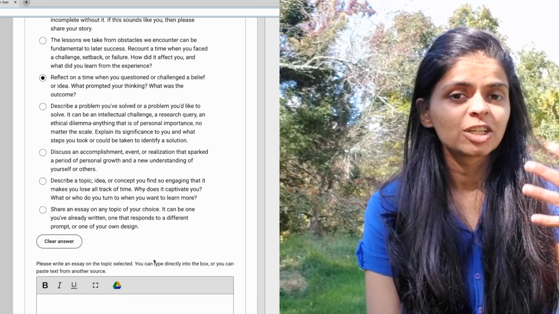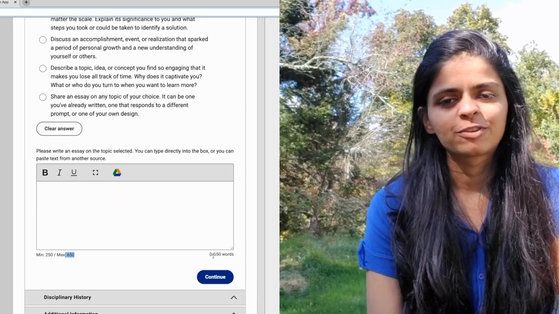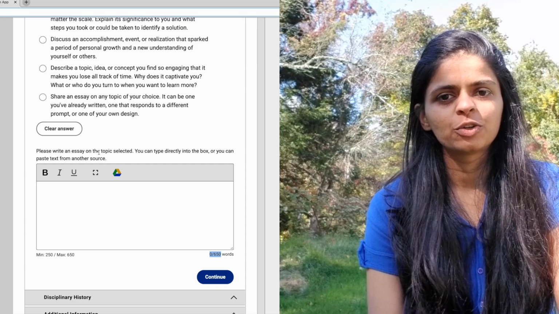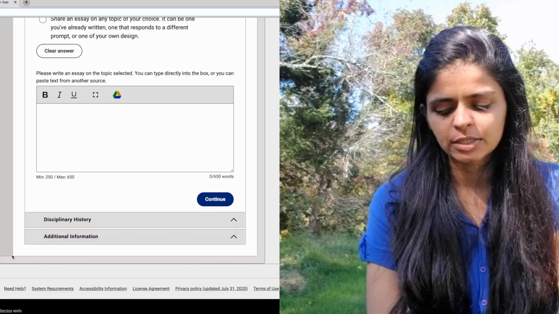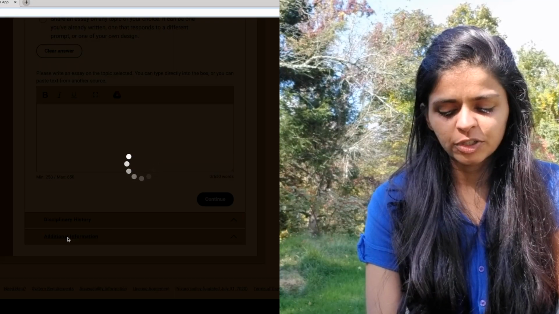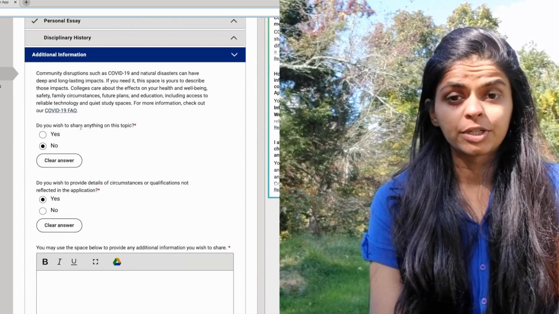This little feature, this box, is not going to let you add even a letter after that 650 count. So make sure you've actually checked your word count on your Word document or Google Doc or wherever you're doing your essay before you try and put it into this. Disciplinary history. Now, additional information.